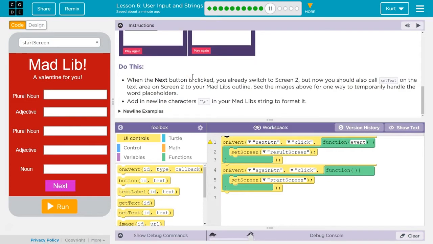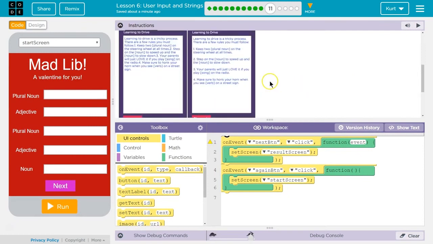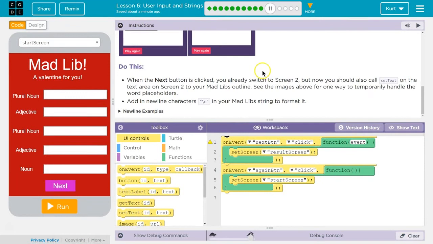When the next button is clicked, you already switched to screen 2. Now you should also call set text on the text area on screen 2 to your Mad Libs outline. See the image above for one way to temporarily handle the word placeholders. Oh, I see what they did. Okay. So, add the new line. Got it. Okay, we can do this.